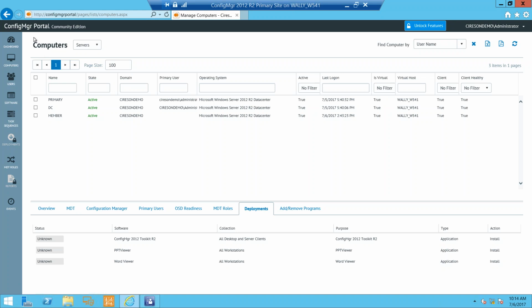Now, I mentioned it's very easy to convert this over to the fully licensed edition or the Team Edition. To do that, I would click the Unlock Features button. Now, my environment is not on the internet, so I can't physically get to Cireson.com to request a key, but I already have a key.